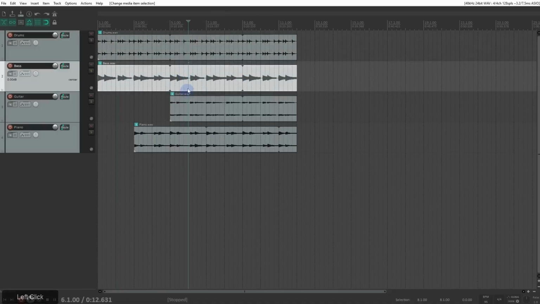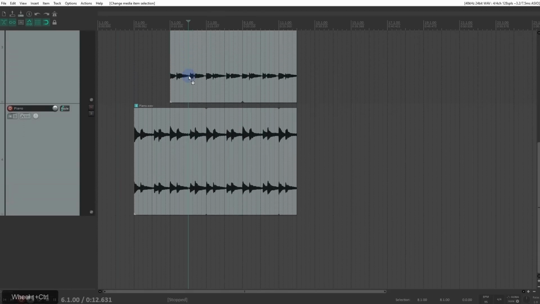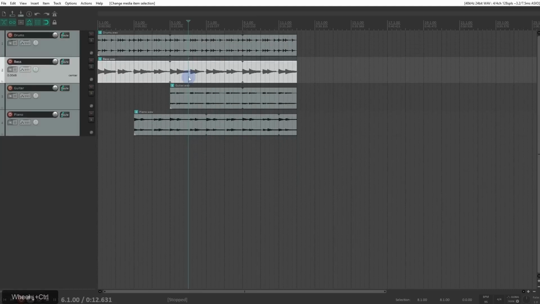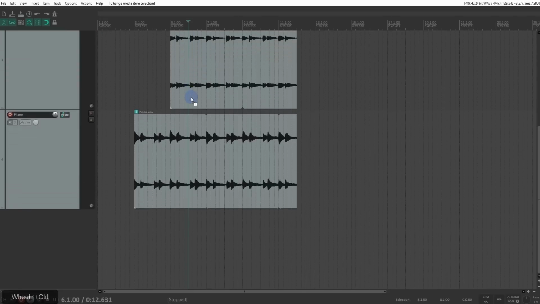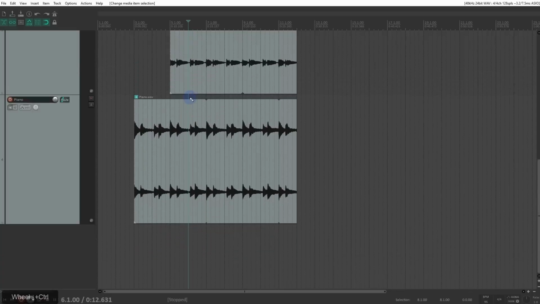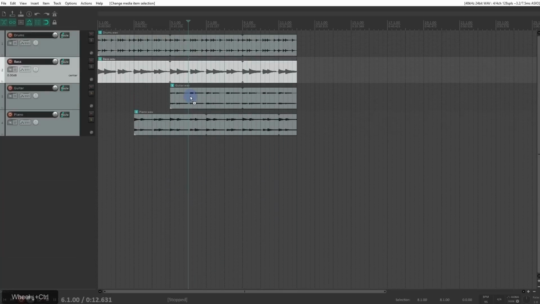So let's say you want to make your bass track taller. What I usually do is hold down Control and then scroll with the middle mouse button. Now, by default, what Reaper is going to do is zoom into whichever track is in the center. So if I want to zoom into the bass, that becomes a little bit tricky because right now it's zooming into the piano, which is not what I want. But let me show you how to fix that.